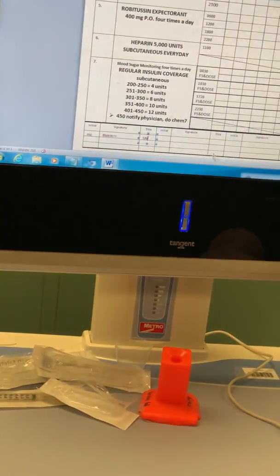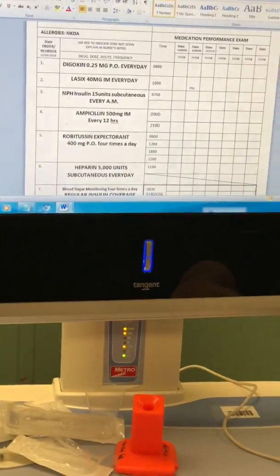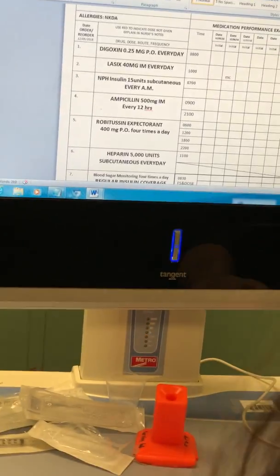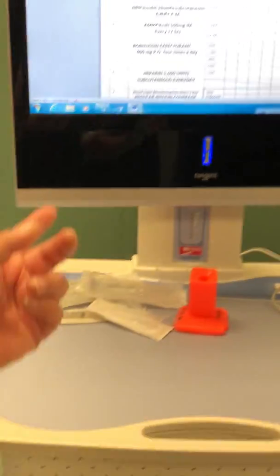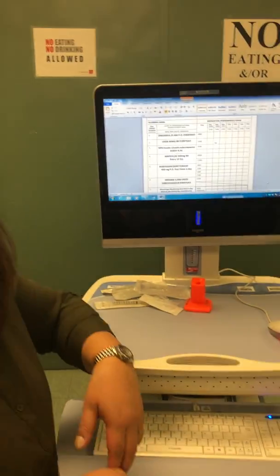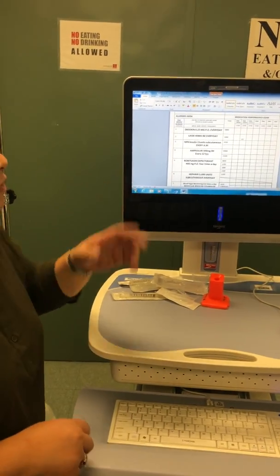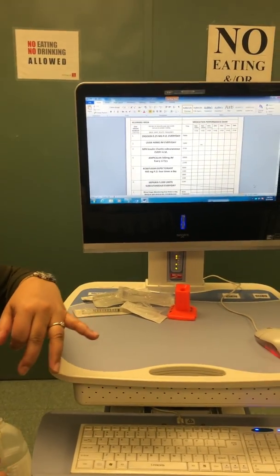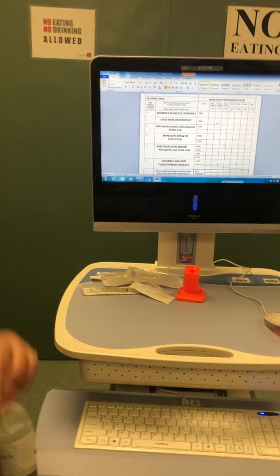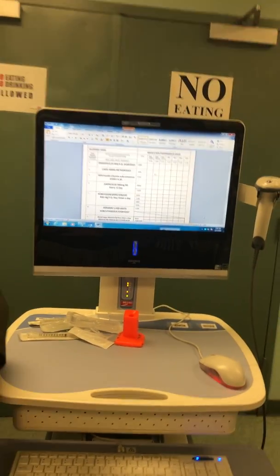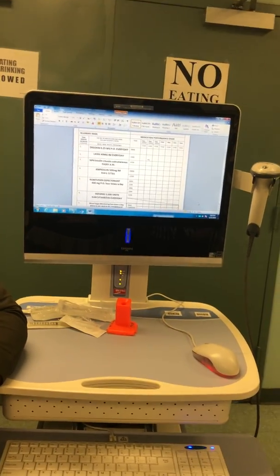All right. So next, you will verbalize: I will also document this in the nurse's note or nursing note. I'm going to write the date, the time, the medication that I gave, how much it is, and how the patient tolerated the medication. That's it. You pass.